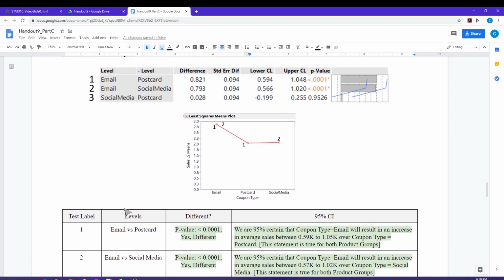So when I look at email versus postcard, that test number 1 there, the p-value does say I have differences between those. So when I'm looking at email average sales compared to postcard, are those different than one another? Yes, they are. You can see that big drop off there. And the 95% confidence interval here is going to tell me how much of a difference I have in sales between those 2 coupon types.